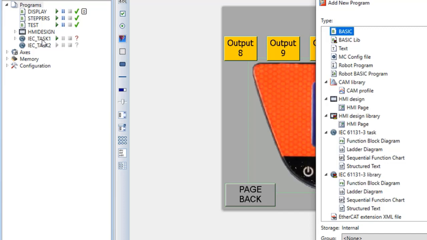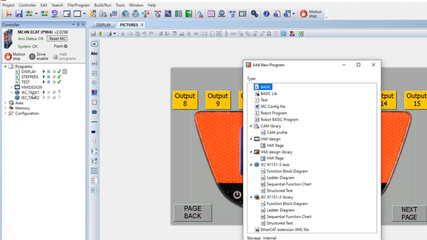So individual tasks can run simultaneously. It really depends on your application demand, whether you want to separate into 1, 2, or 3 tasks. It really depends, or just keep it simple with 1 task.